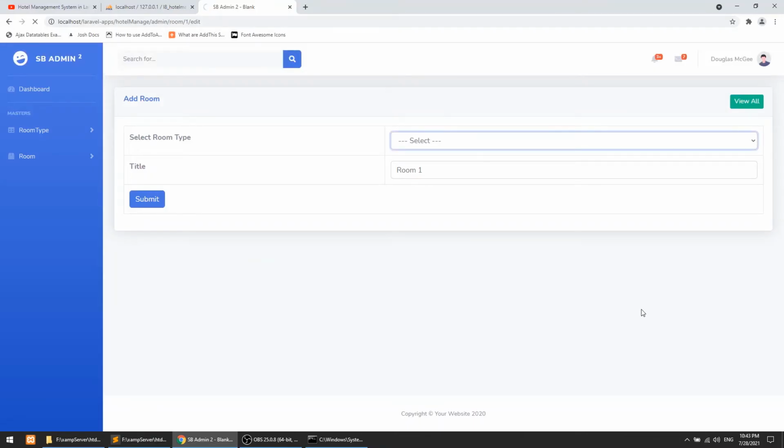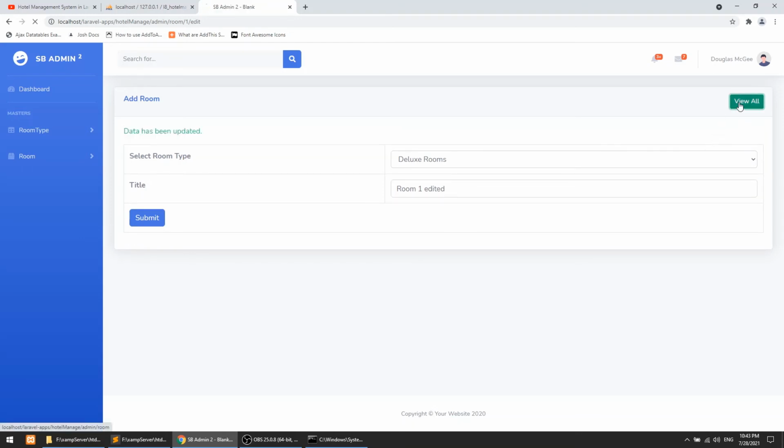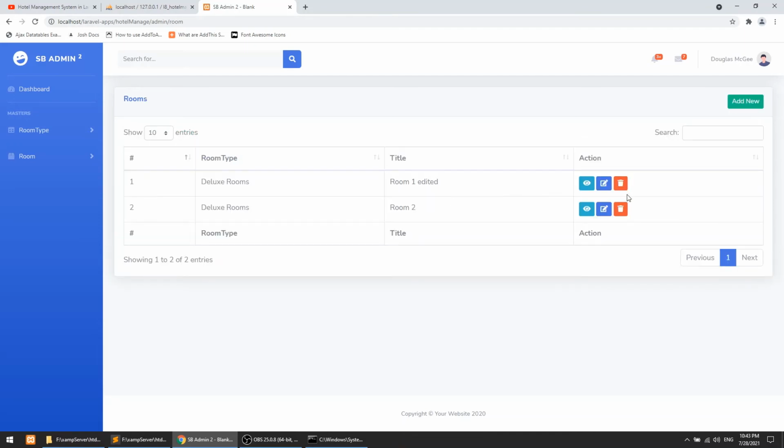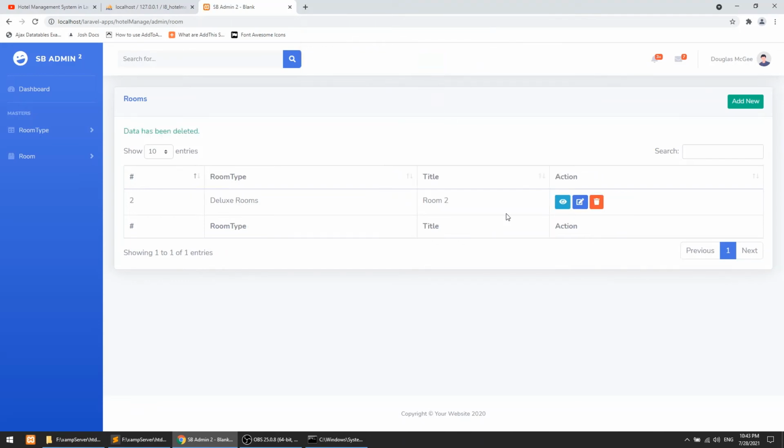Okay, and refresh the page. So we have deluxe room selected. Now let's check this. Edited, save. Okay, so it works. Let's try the delete. When we click on this delete, here it is redirected. So our current functionality is working properly, our relation is working properly.